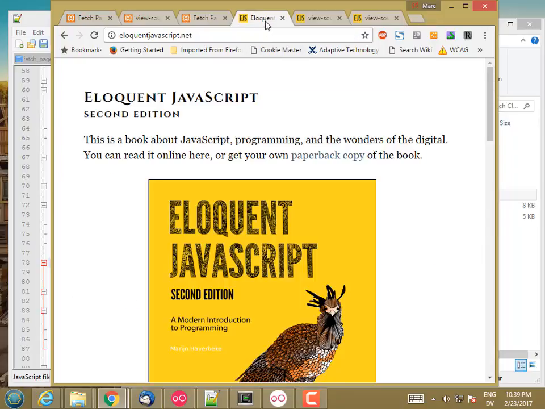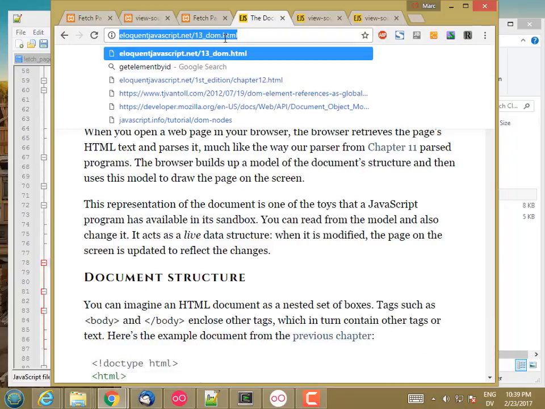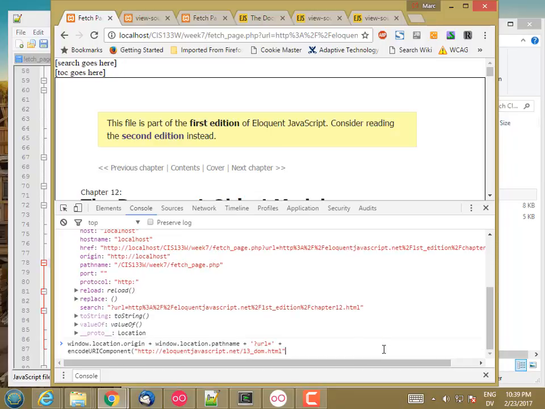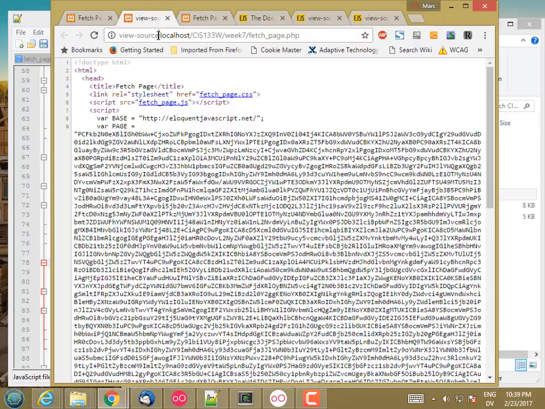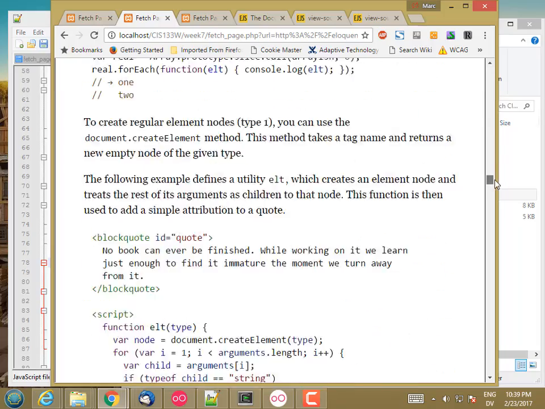Let's grab a different page. So let's go to the DOM page, grab that, copy that, paste that in here. So that gives me the full URL I want to access. And I'll do that in here. Right. So that's what I want.